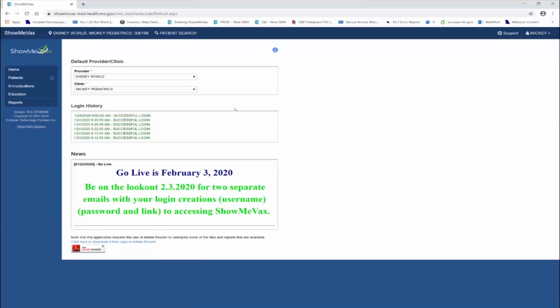Once we log in, we're going to be at our home screen. You'll notice your school district with your school. There's a login history for you as the specific user, telling you whether you're successful, whether it was unsuccessful or you were locked, just different things about you trying to log into the system. And then the news section.